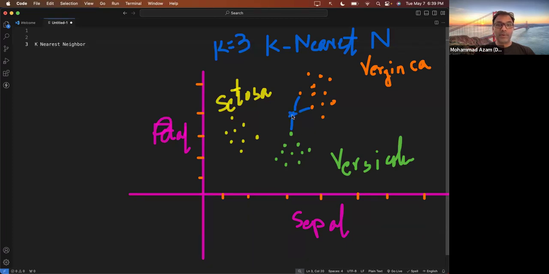We don't know if this blue star, this new iris flower that you found somewhere, is Setosa, Virginica, or Versicolor. But when we put it on our graph, it looks closer to Virginica, because 2 of the neighbors are Virginica, and 1 of them is Versicolor. That's why we say k equals 3. So we find the distance to 3 neighbors instead of 100. It's always a good idea to play around with the k value.